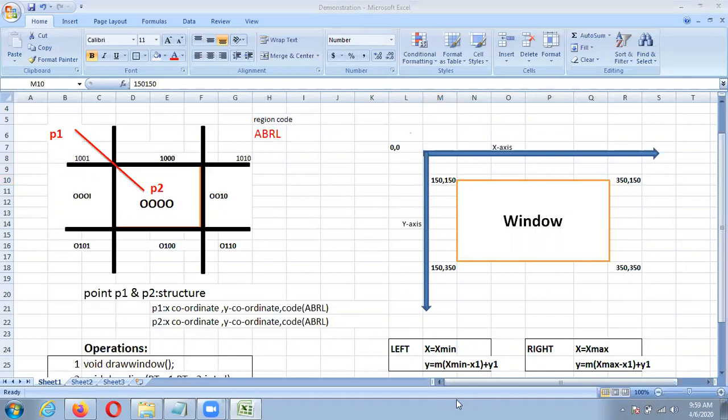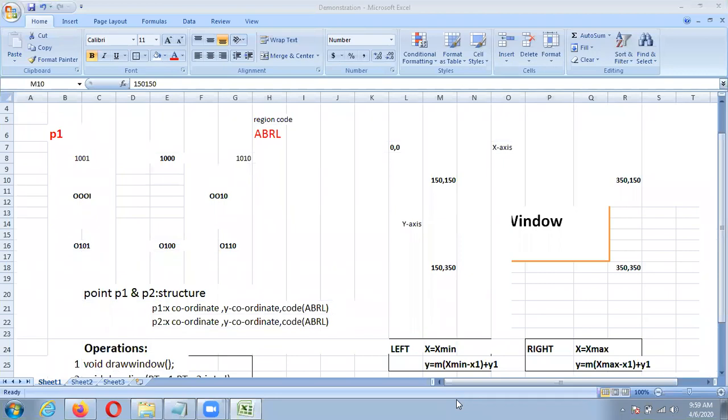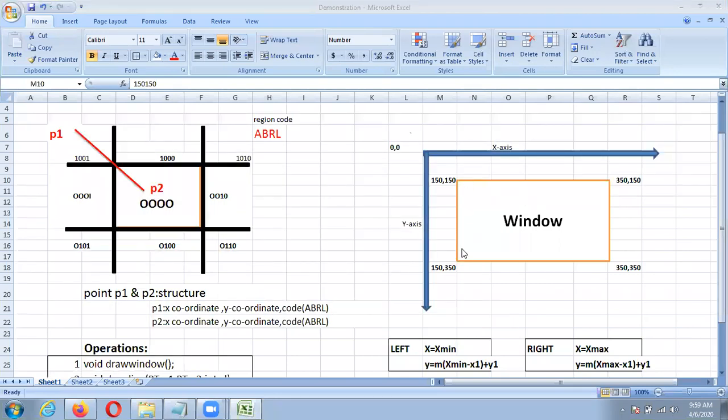And y we can calculate for this P1 using this equation, which we have seen. Here m is the slope of the line. How to find the slope? That is y2 minus y1 upon x2 minus x1. And after that, y equals m times (x min minus x1) plus y1.